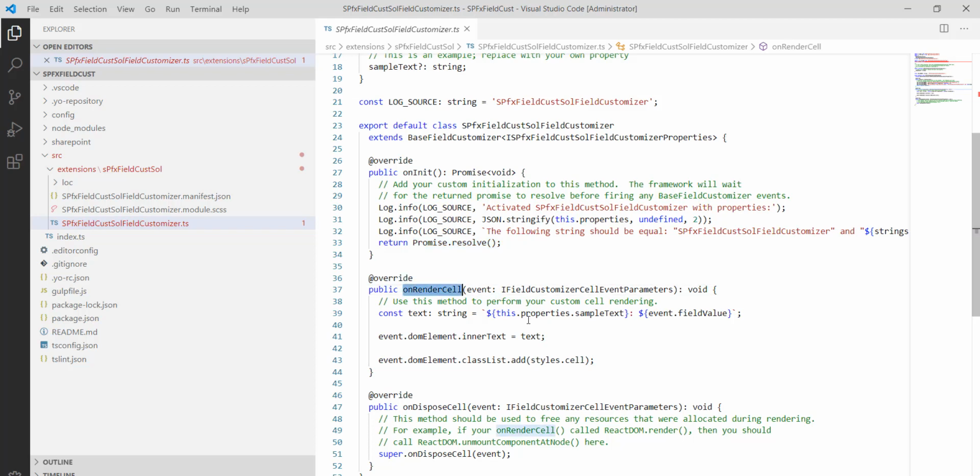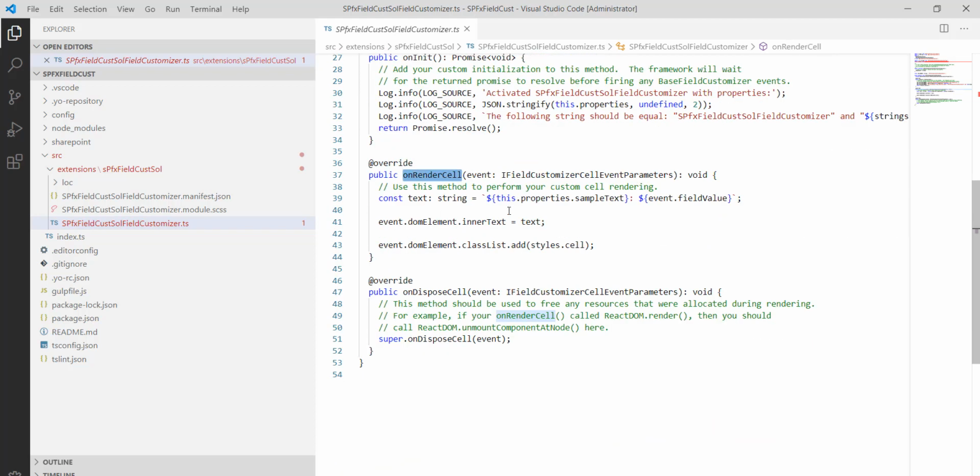And this is the important method, because we are going to put our logic over here. So what is the logic that we will put? Because this event triggers when each cell is rendered, and there we can use the event.domElement HTML element to extend our functionality. And you can use the event.fieldValue to get the column value. So you can see here this will give you the column value, and by default this code will be like this, but we will see how we will add our own code.